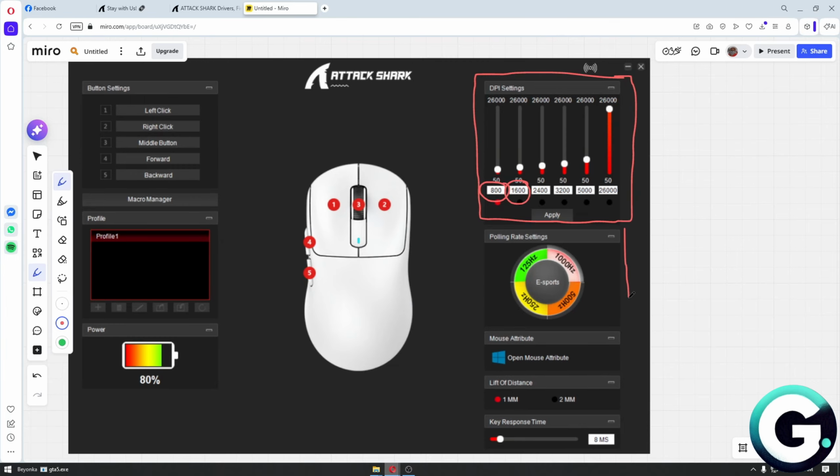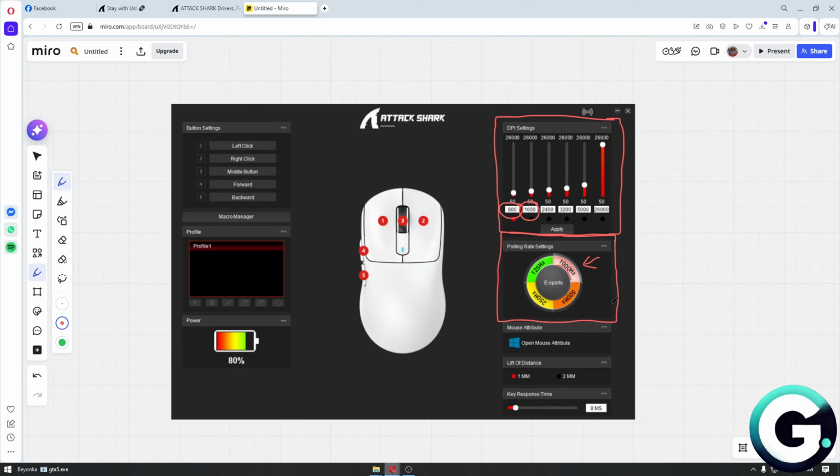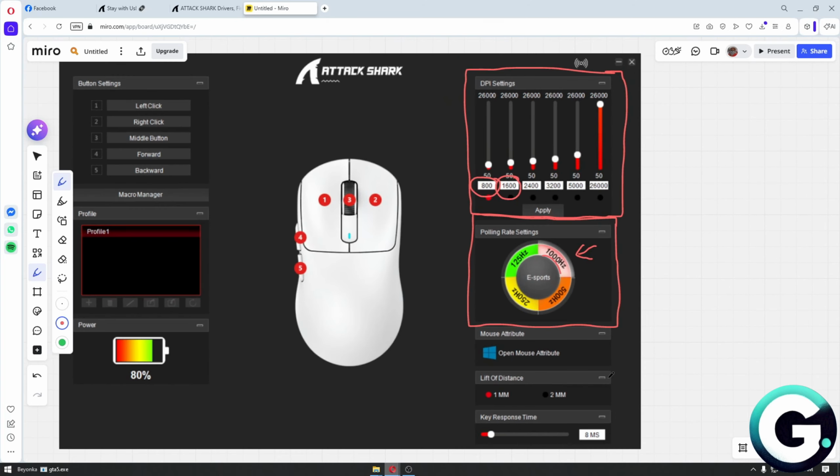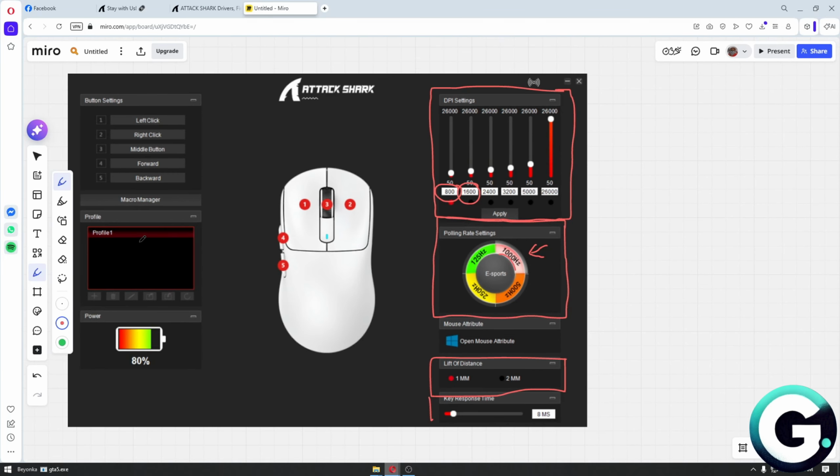In this page, we also have another very important setting, which is going to be the polling rate for our mouse. If you're into competitive gaming, you want to set your mouse to 1000 Hertz. In here, we also have some additional options like the lift off distance, the key response time, and of course, we can set micro keys or shortcut keys on our mouse on this page.